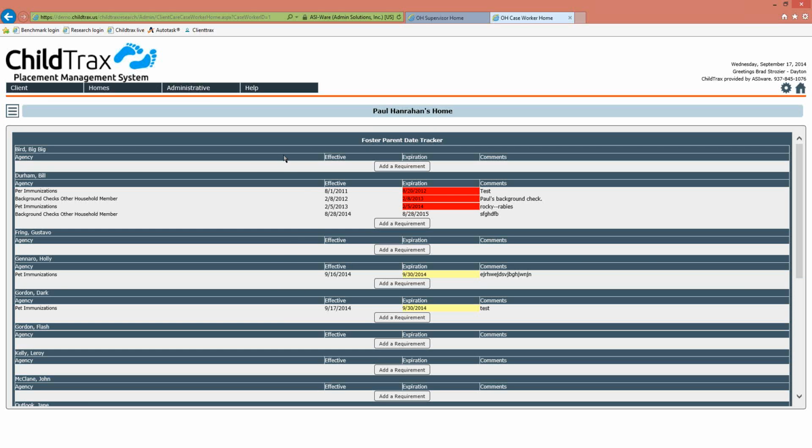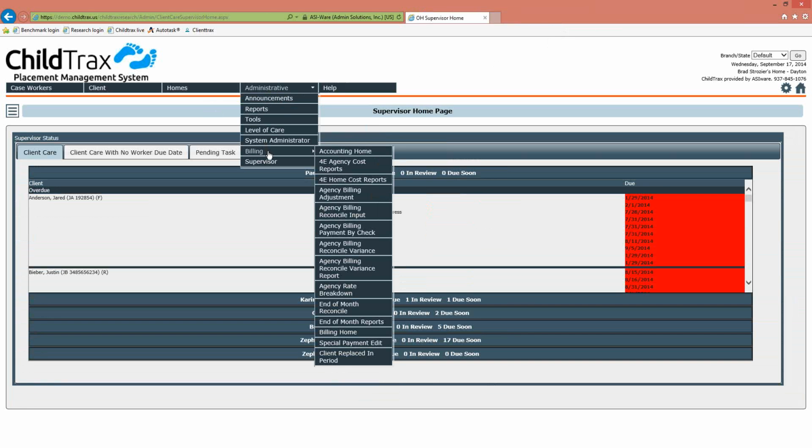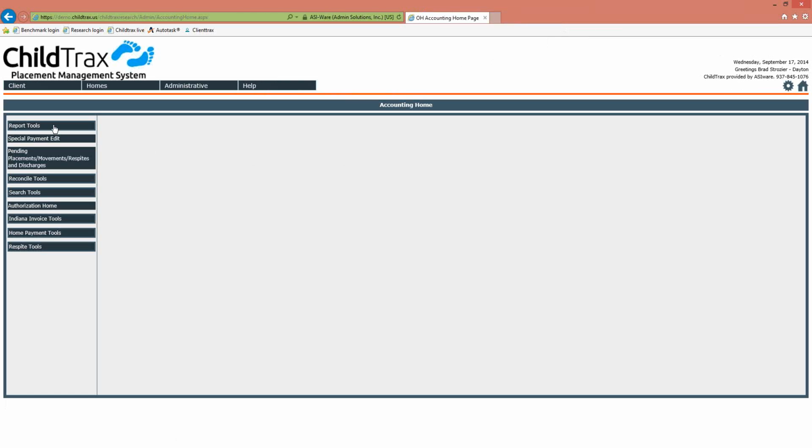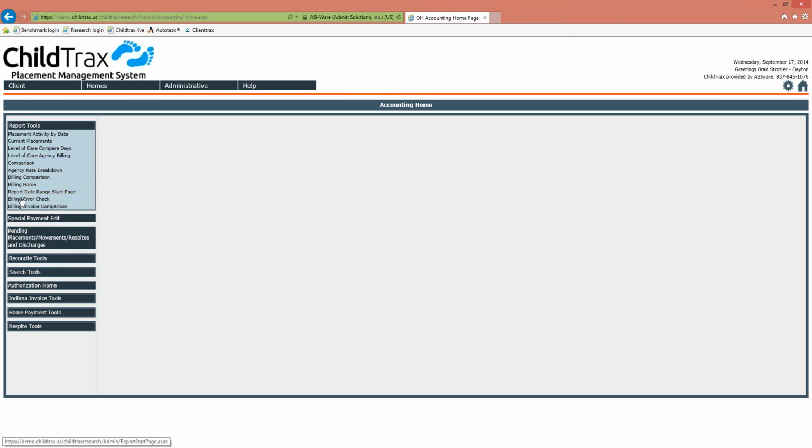Now we're going to move on to end of month reporting, billing, basically. We're going to look at the pre-end of month verification tool that we've built. If you go to billing, accounting home, click next to report tools, it brings up the menu here that you're probably used to seeing. A couple new items, and I'll cover each one individually.